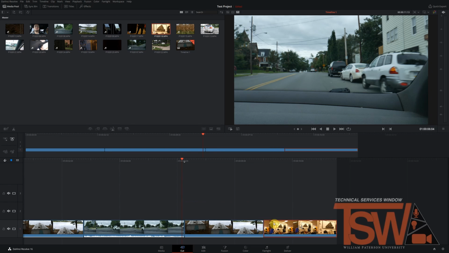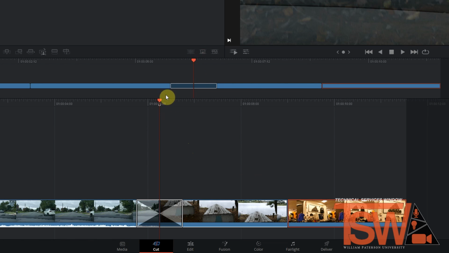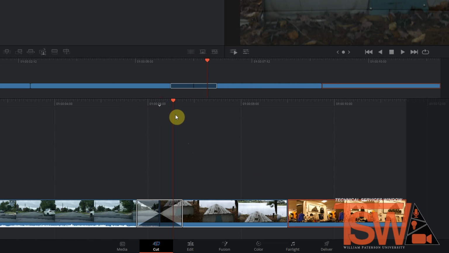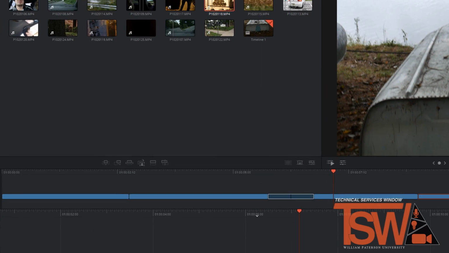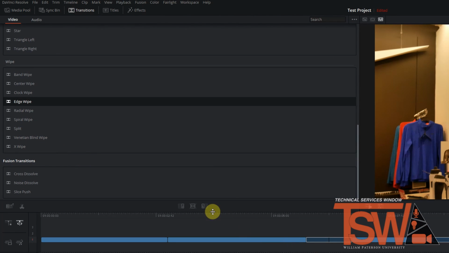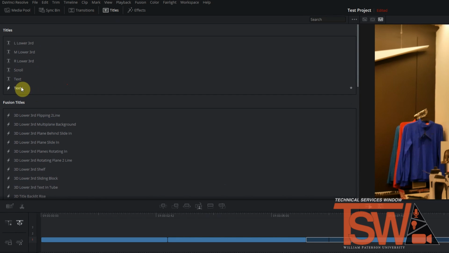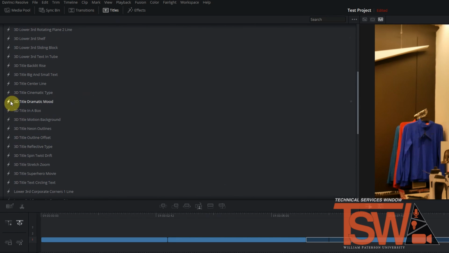Once we have our timeline built, we can then start to get creative. We can grab a simple dissolve transition from the toolbar over here, but if you'd like to see all of the available transitions, go to the Transition tab by the Media pool. Next to the transitions is the Title tab, in which you can find basic titles at the top and more complex 3D titles below them.